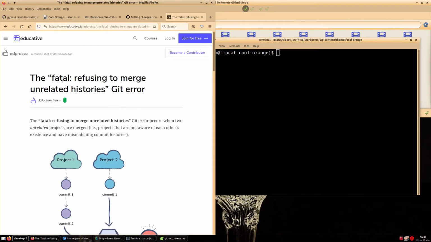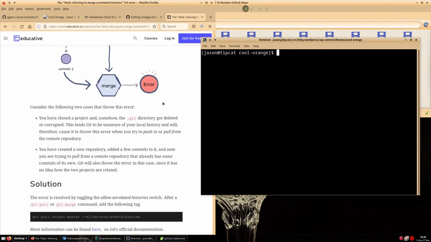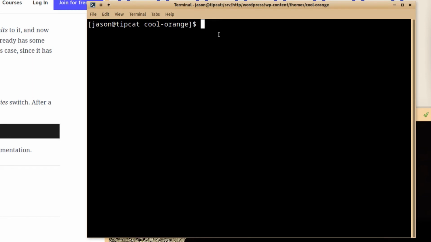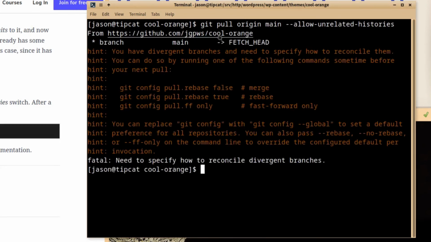On the website Educative, I found a solution. Adding the allow unrelated histories switch to a pull will attempt to merge the histories together. We are not out of the woods yet. Git still sees each branch as divergent, and there needs to be a way to reconcile that.